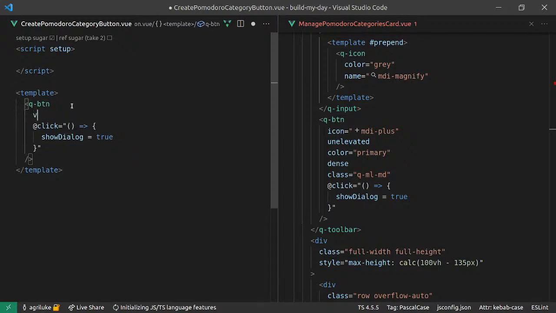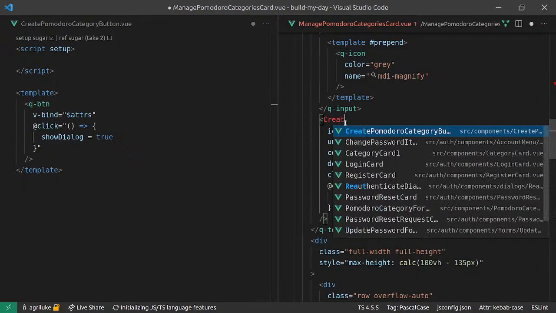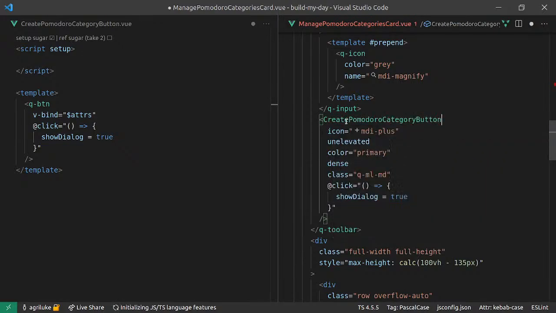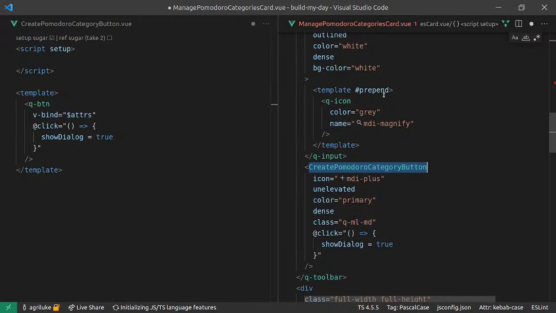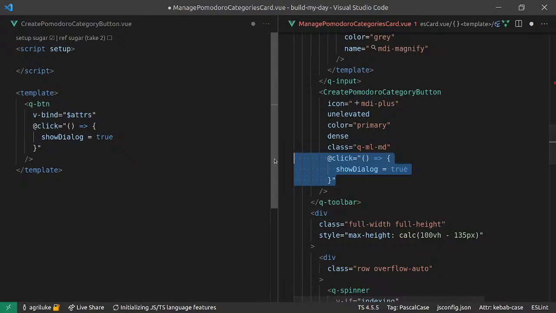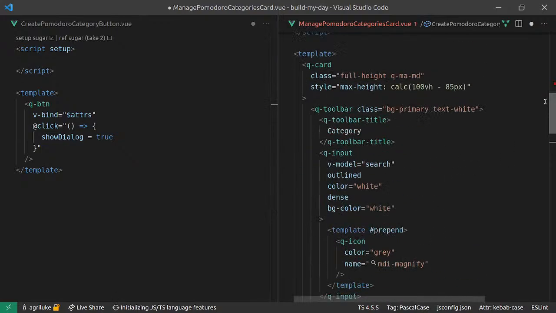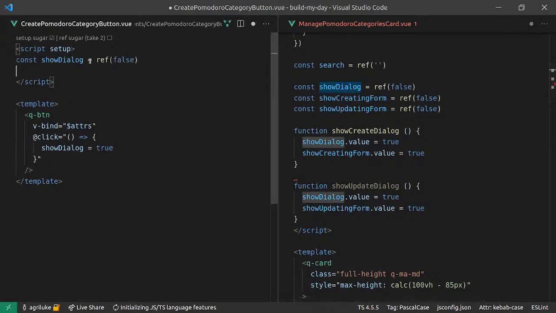And then I'll just come in here and say v-bind attrs. We'll probably have to do that as well since I'm going to send props through. And then it's going to have its own dialog. So we can now change this to create Pomodoro category button, and that should be imported. Oh, it's using the slash. That should be fine. Now, instead of having show dialog there, that's now going to be taken out, and we'll need a show dialog sitting inside of here.